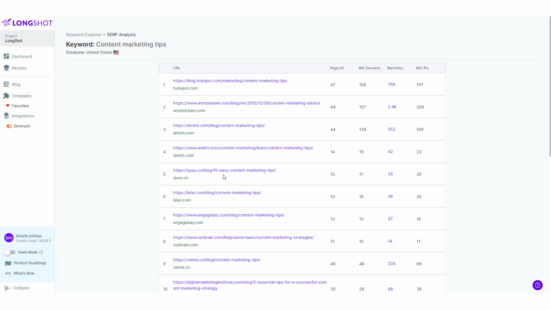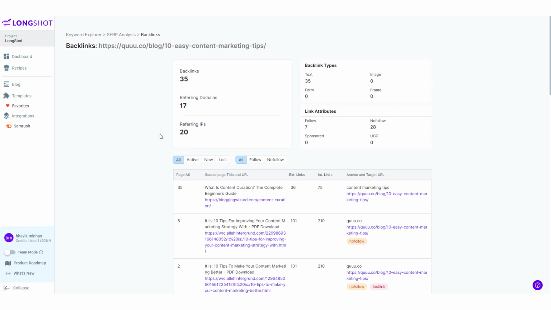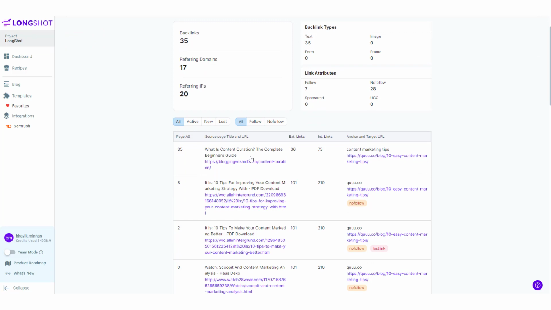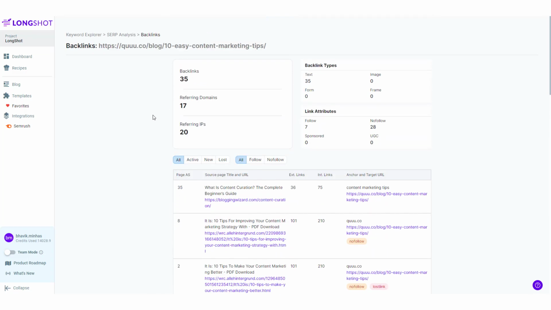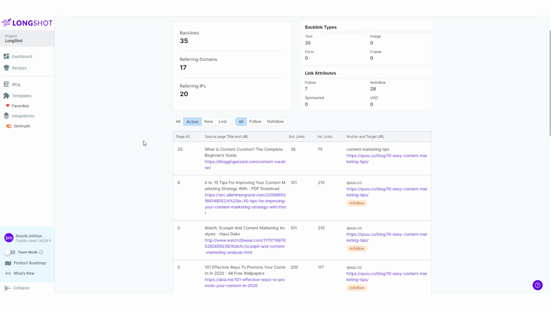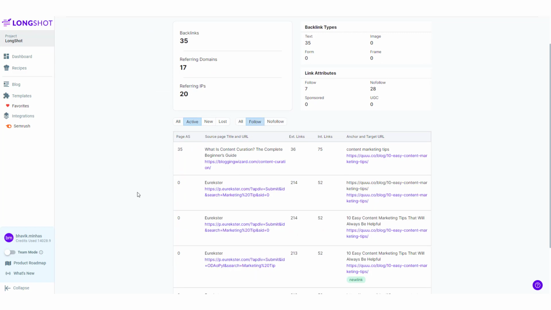And if you wish to learn more, let's say for instance, let's check out this fifth result. Let's click on backlink. When you click over here, these are the results you'll see. These are the different referring domains for this URL. As you can see, there are 35 backlinks and 17 referring domains. You can see the active backlinks. And if you want to search for do follow or no follow, you can see that as well.